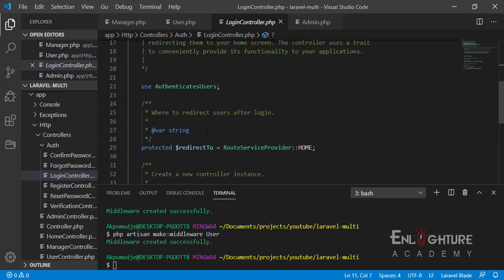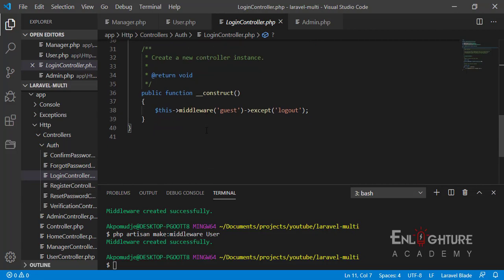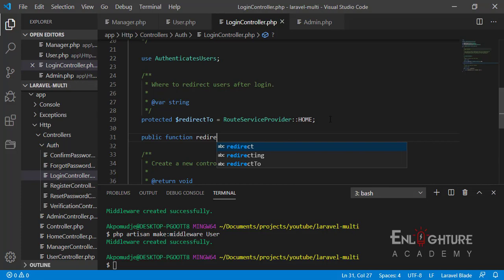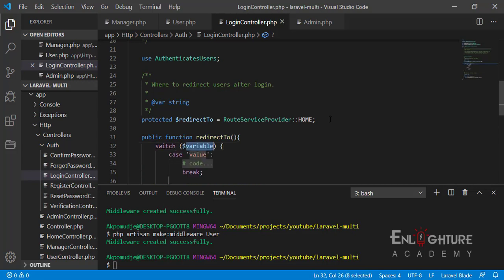So inside the login controller, we're going to do some stuff here. Under this protected redirectTo, we're going to create a public function, and we call it redirectTo. So the next thing we're going to do, we're going to write a switch statement.